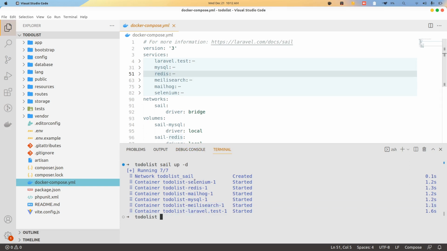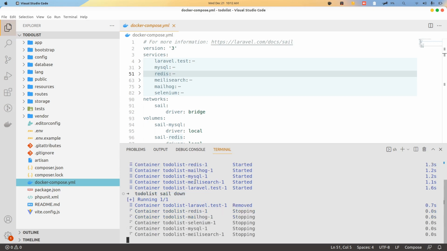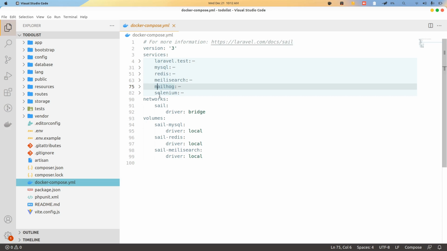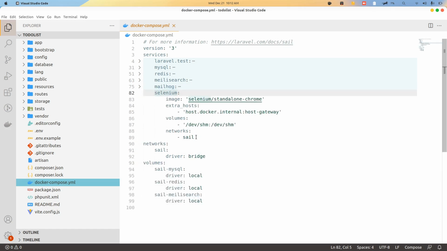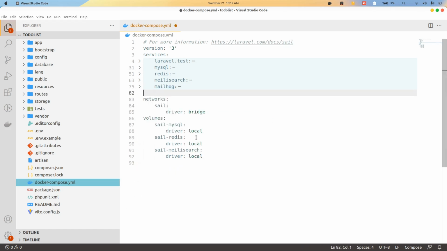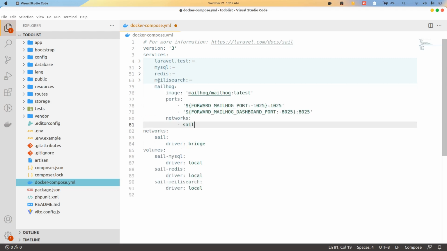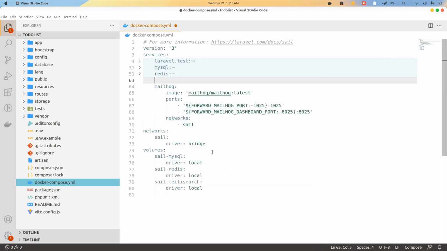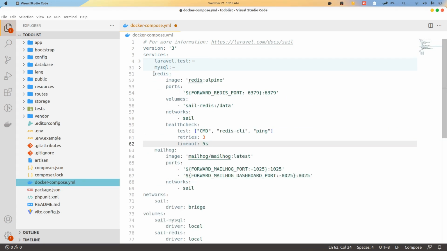So what we'll do is a sail down first, so it will stop all the containers. And we'll remove Selenium, Mailhog and this Redis and Search. Maybe we can keep Mailhog to test our email functionality later. So we'll only remove the other three. It's very simple. All you have to do is just delete it, but make sure to follow the indentation properly. Then Search also we do not require. Even Redis.